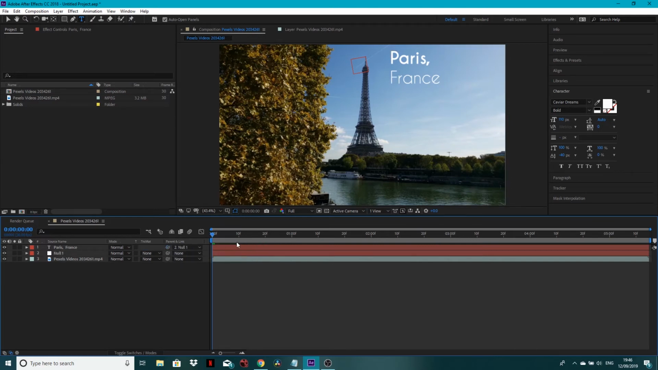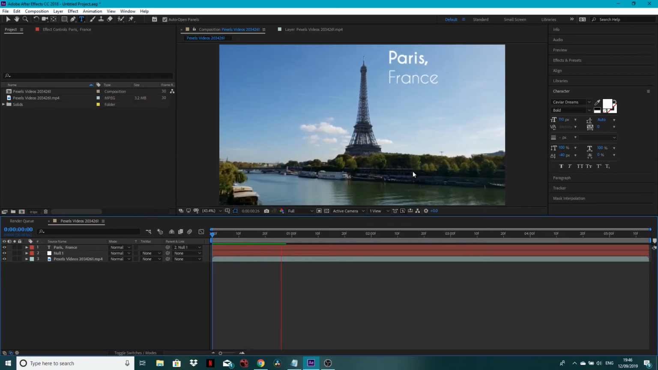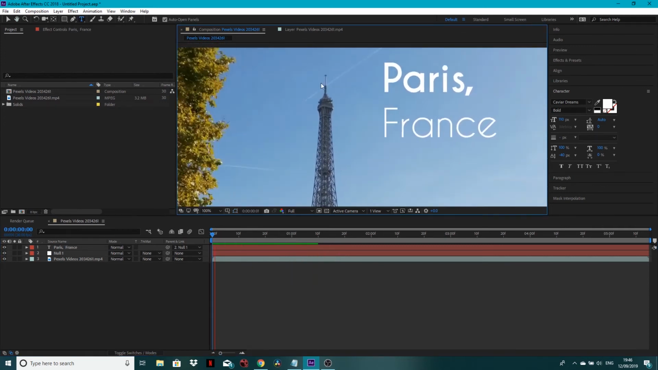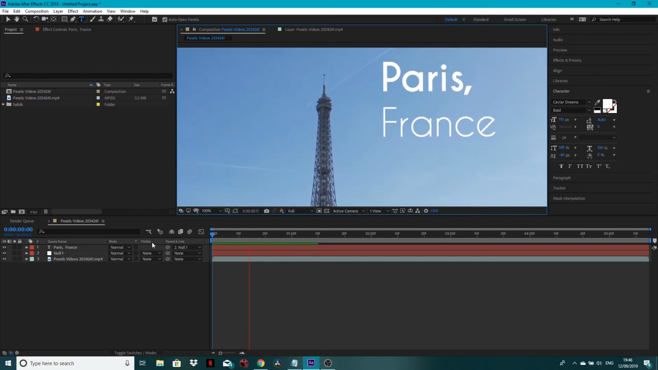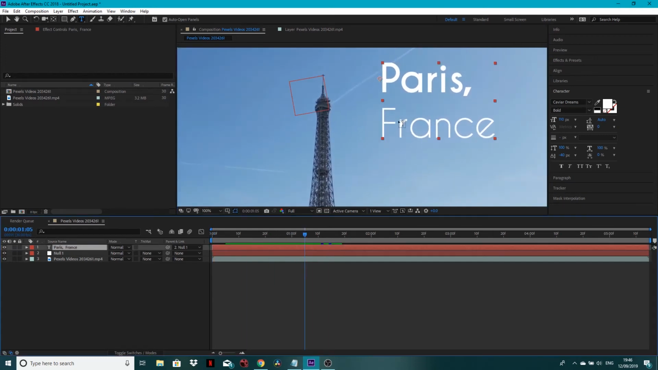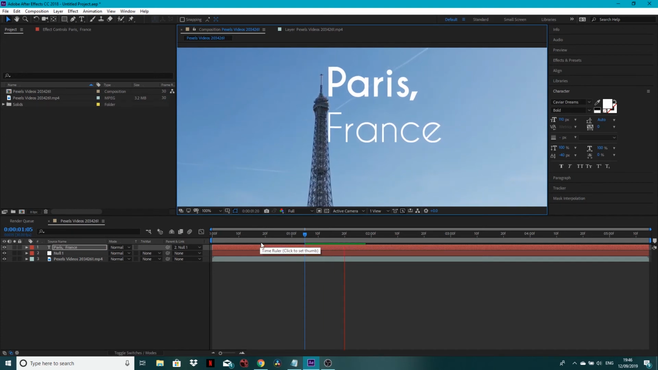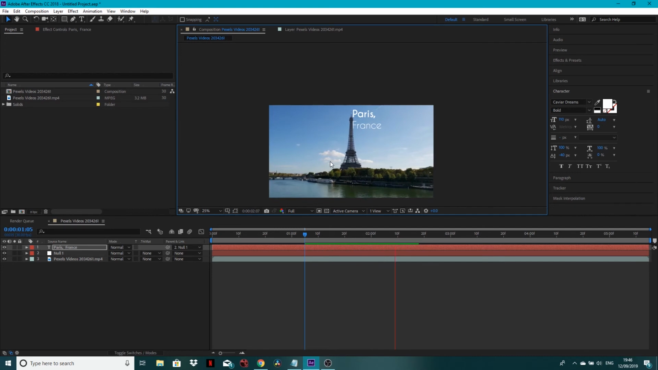Now that we've done that, let's give it a little preview through. I'll have to wait till mine loads in. You can now see that the words Paris and France have some movement to them, and they're moving along with the Eiffel Tower. To illustrate this better, I'm just going to move my text closer to it, like so. Okay, and now we'll play it through, and you'll see that it moves with the Eiffel Tower, which is awesome.